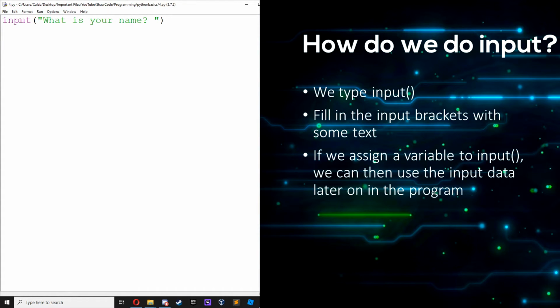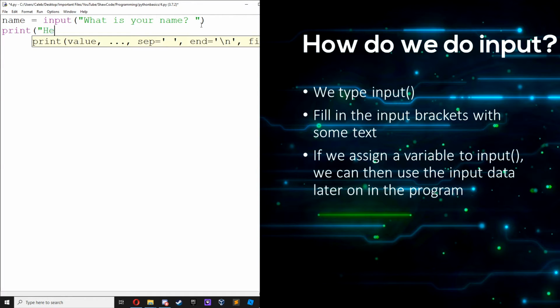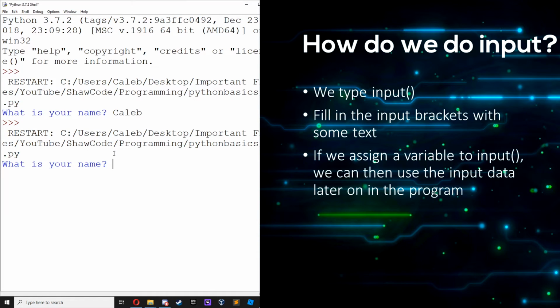So what we can do is convert this into a variable by typing name equals input. So now we've just created a variable called name, and inside this variable is this input statement. And we can do print hello name. And then if we save it and run it, what is your name? My name's Caleb. Hello Caleb.